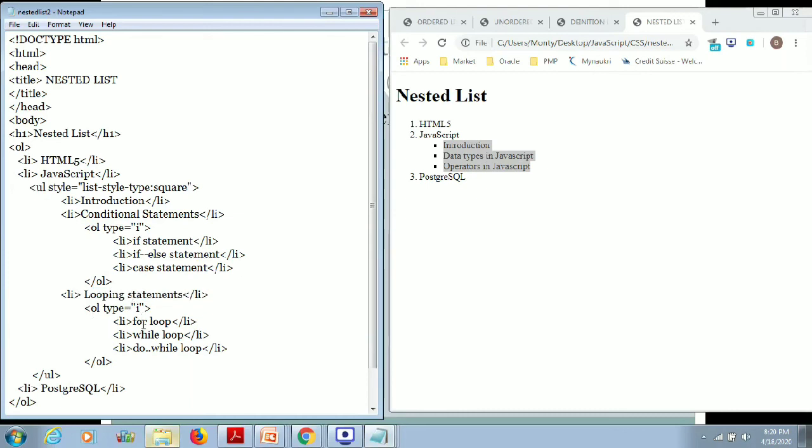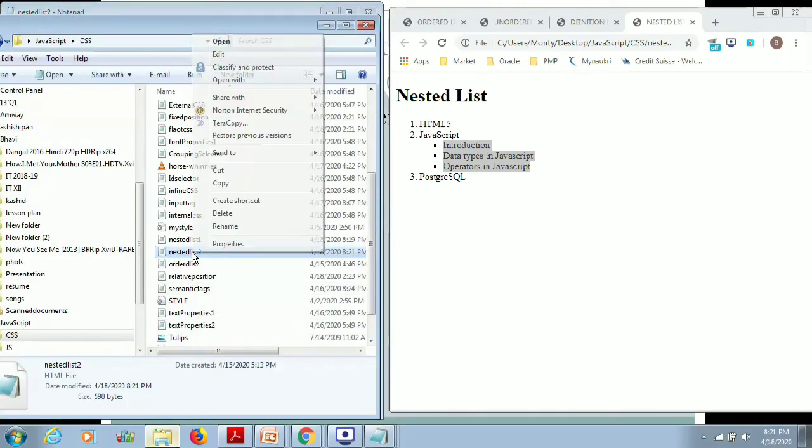Again, inside looping we have another list. So here we have multiple levels. This is my first level. This is my second level of nesting. You can go up to any level. Any number of nests that you want to create are possible over here. Let's open this also in a browser.